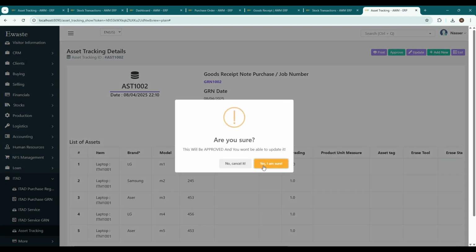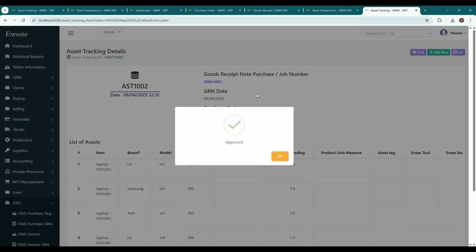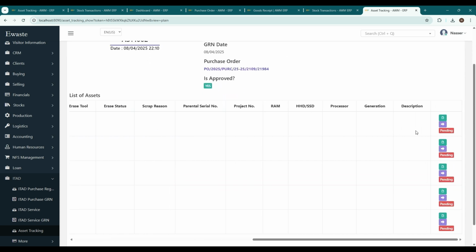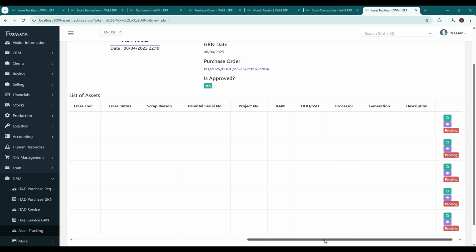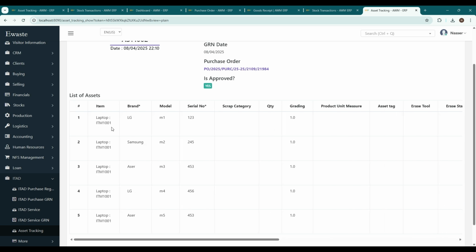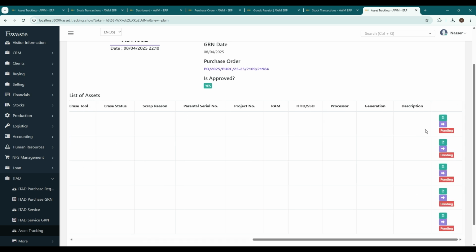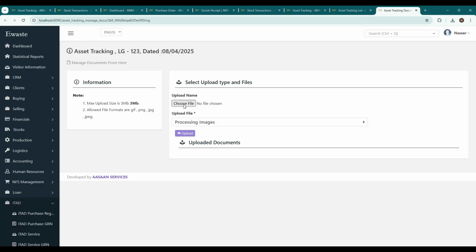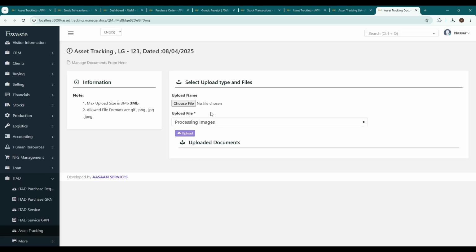Now I'll click on approve. So when I click on approve and proceed to yes, it is approved. And once it is approved, if I go to the right hand side, you can see here manage uploads and view details. So if you want to upload any images or any documents against each asset, we can do it in the system itself. Now I'll go to view detail. In view detail, basically the brand, model, and the serial number will be shown, and the manage upload button will also be shown here. So if I click on manage upload, I will be going to a new tab, and here we have the option to upload various kinds of images or PDF files for now.